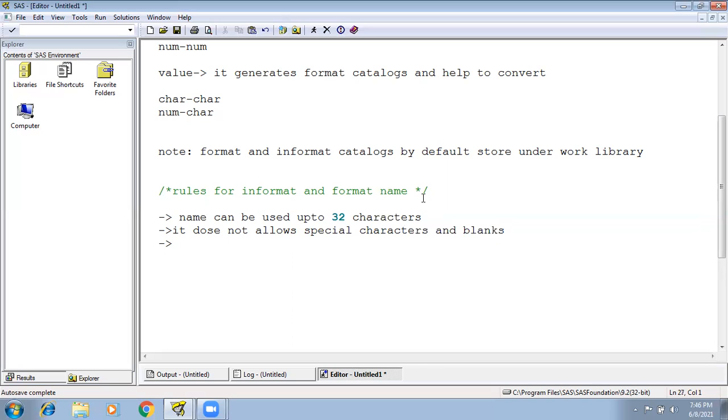The third one is that we can use numbers. It allows numbers. We can use numbers in the middle of the format name. We can use them only in the middle of the format.